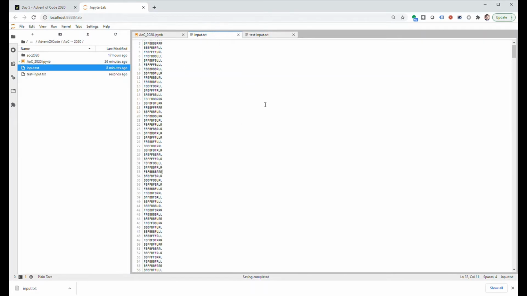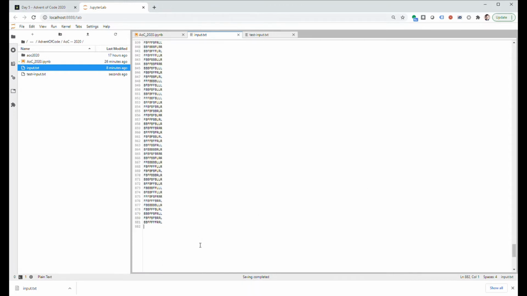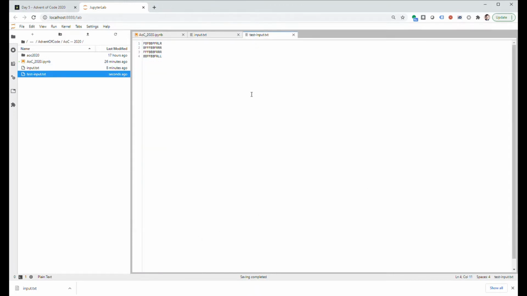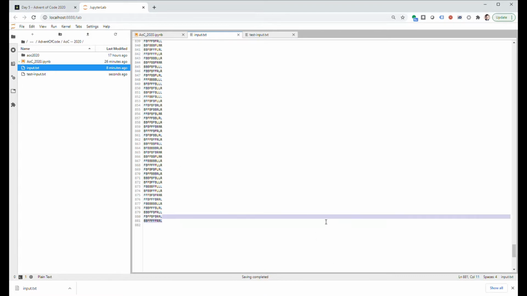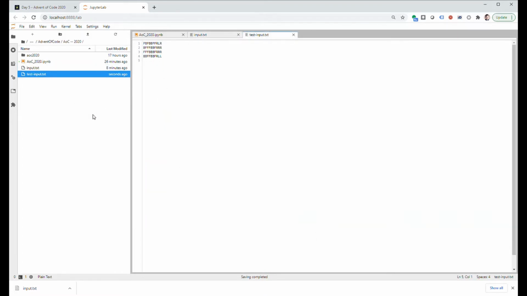In the real data set we have one empty line in the end, so let's add that one here as well, so that we can reuse the same code for both inputs when parsing it. Okay, so let's start coding then.